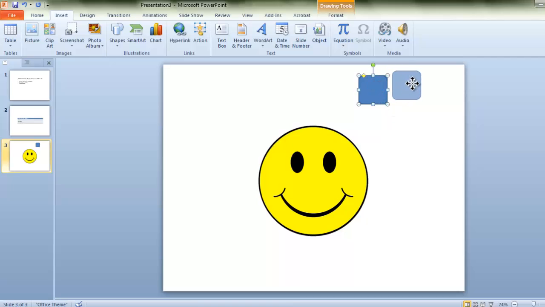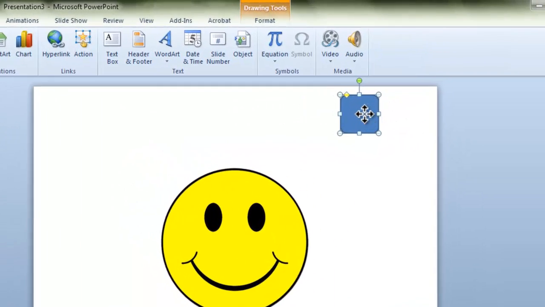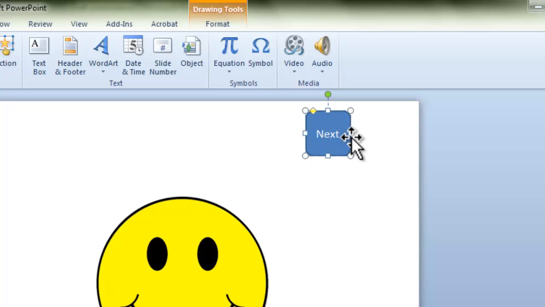So there we have my button. And I'm going to call that one. I don't have to right click or anything to put text into it or add a text box over the top. I click on the shape and I just start typing the word next.